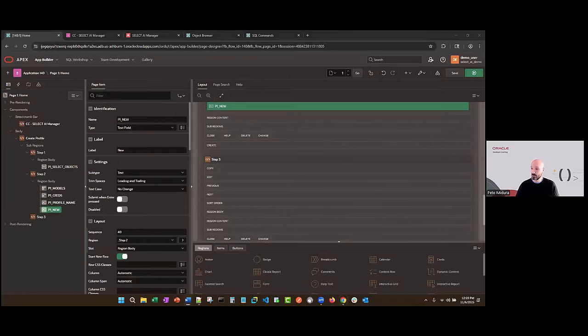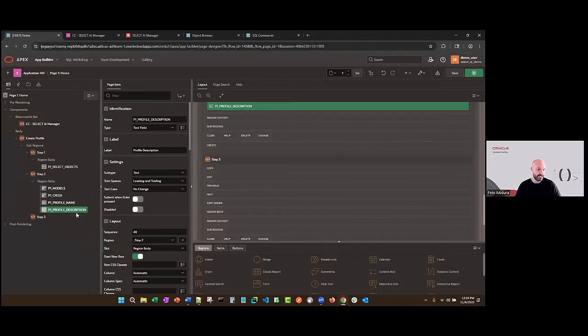This one is going to be profile description. This is an optional field, but it's probably pretty good to use, especially as you begin. It's just nice to have, to give you a little more context of what the profile is meant to do.